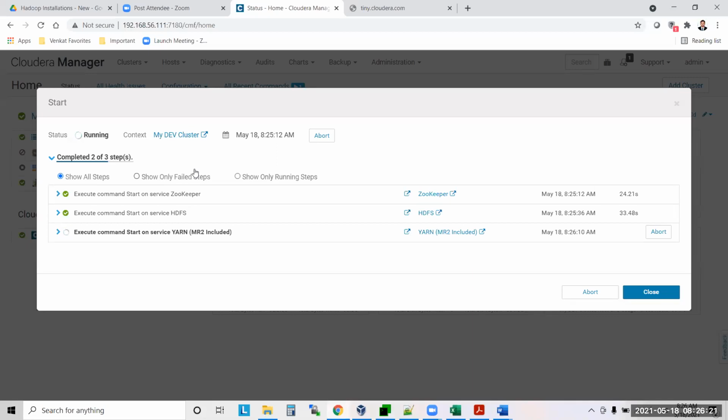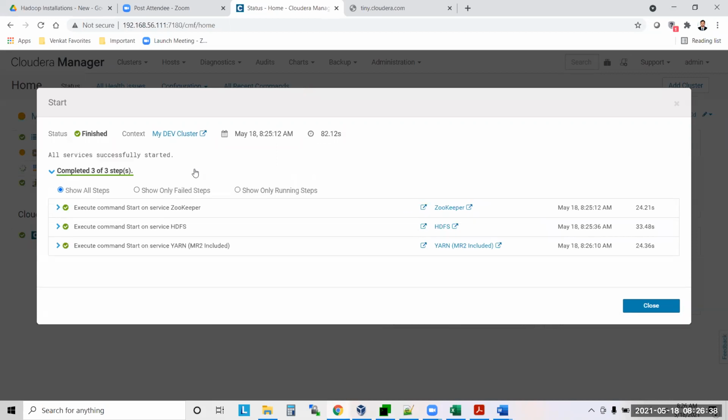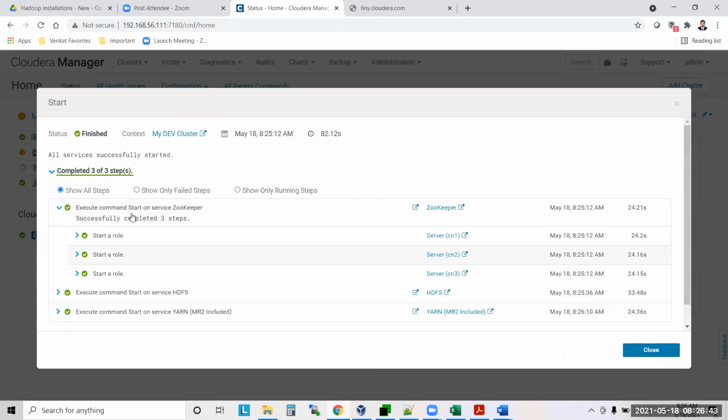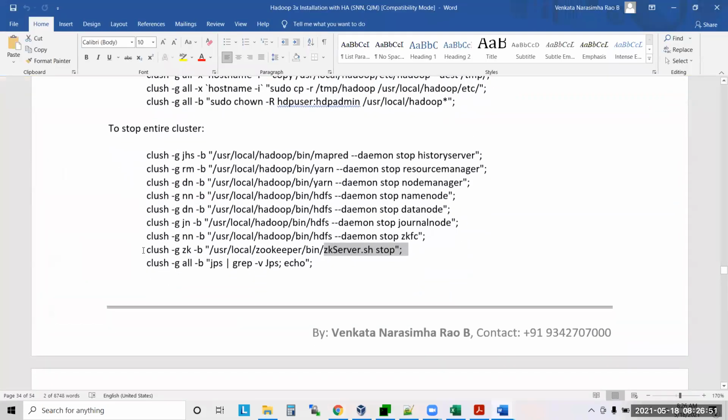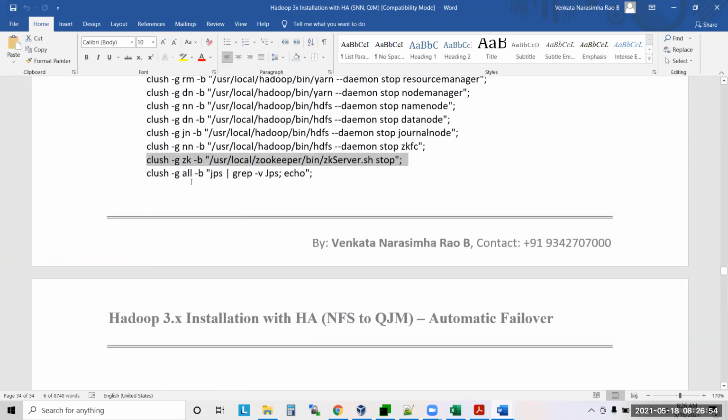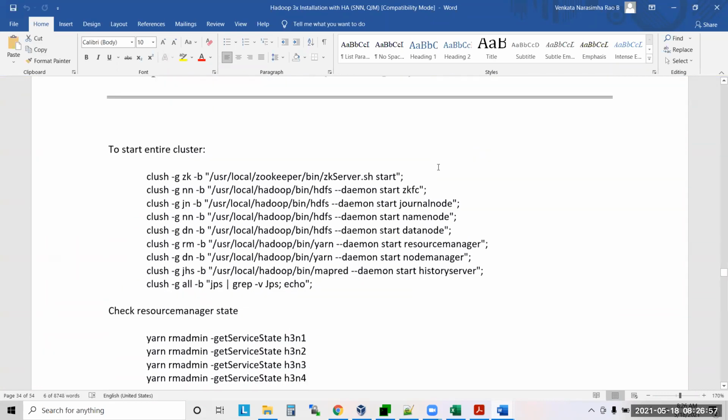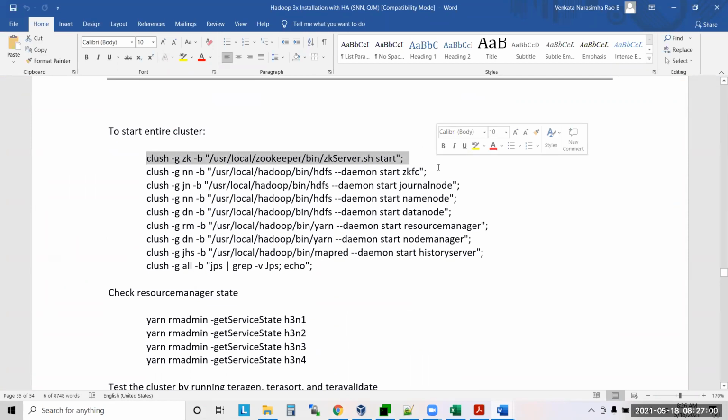Exactly. So in real time, if the UI is there, you can manage start, stop, restart, everything from the UI. But in case your UI is not there, you should know the commands, right? At least, if you are doing something in the UI, you should understand what is happening in the UI. When you see start service on ZooKeeper, you know what command it is running in the background, correct or not? This is the command to start ZooKeeper that it is running in the background.